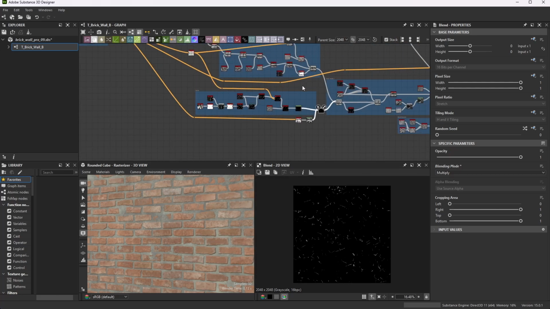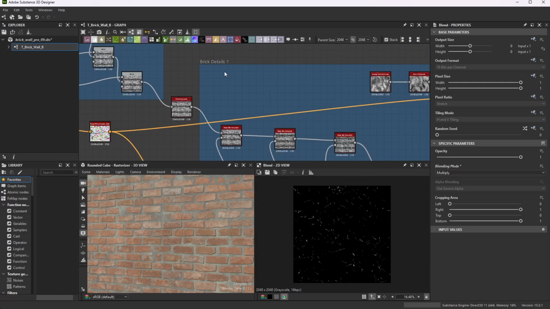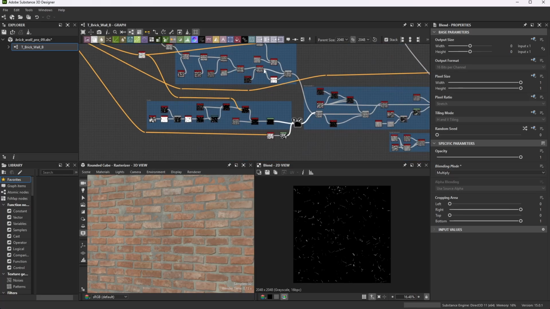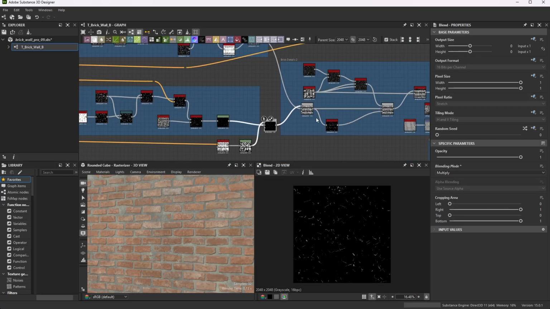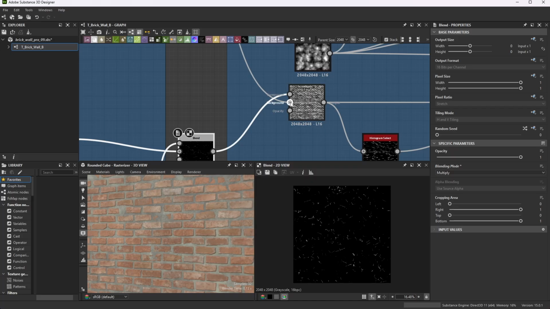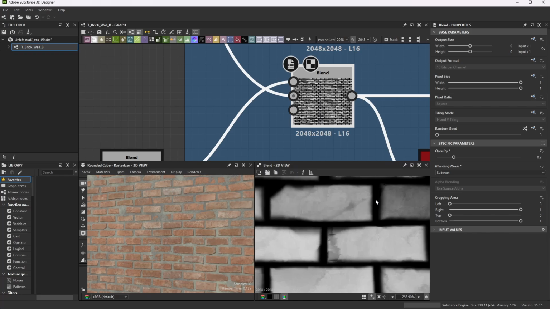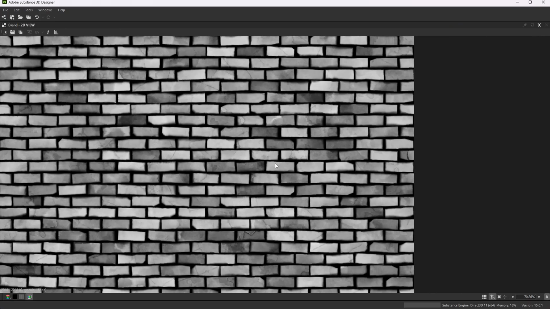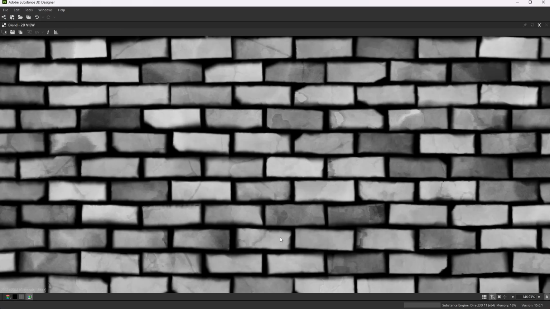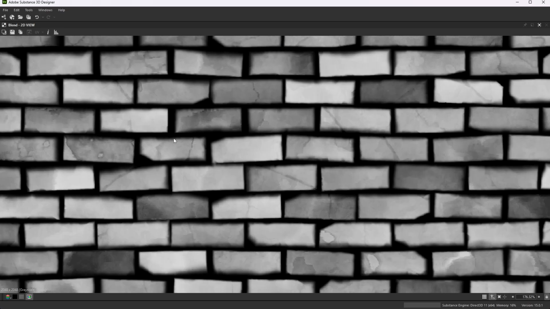Right? Now that we have our cracks done and our brick details 1 done, we're going to run the brick details 1 into the bottom of a blend, into the second insert of a blend. And we'll run this blend over the top of it into the input. And we'll do a subtract with opacity 0.2. And that'll subtract that out. And you can see these cracks in here now. You can see how it added chips and cracks here in some of our bricks. All right.